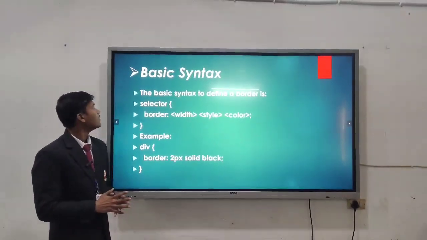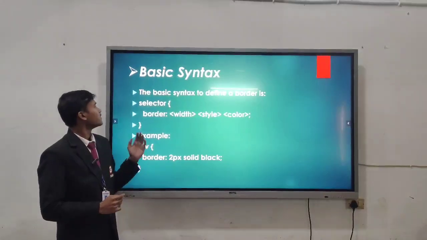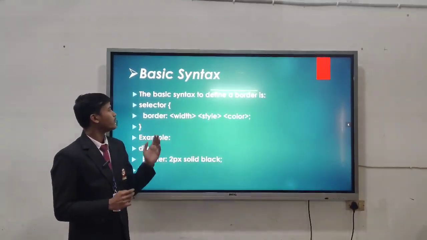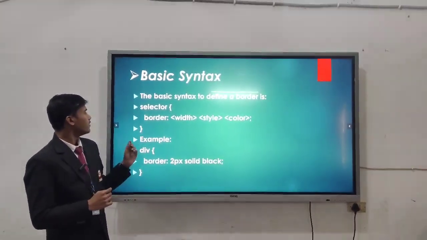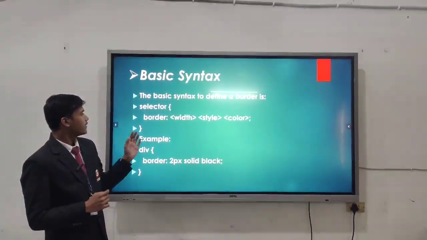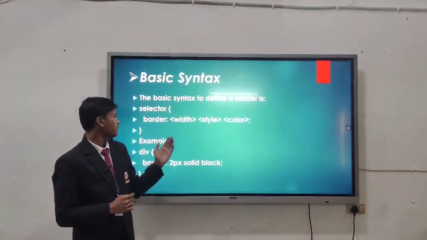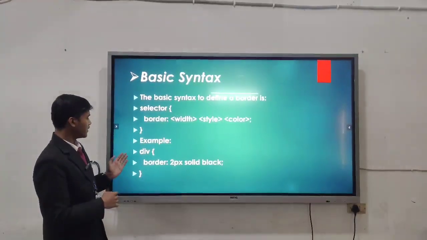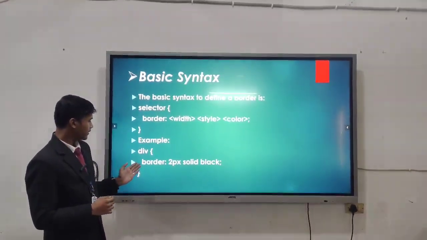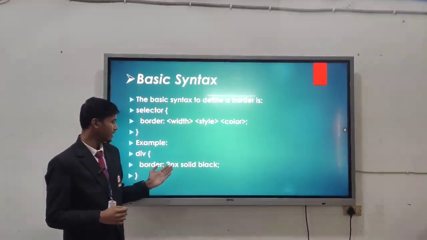Second, basic syntax. The basic syntax to define a border is selector, border, including width, style, color. Example: div border 2px solid black.